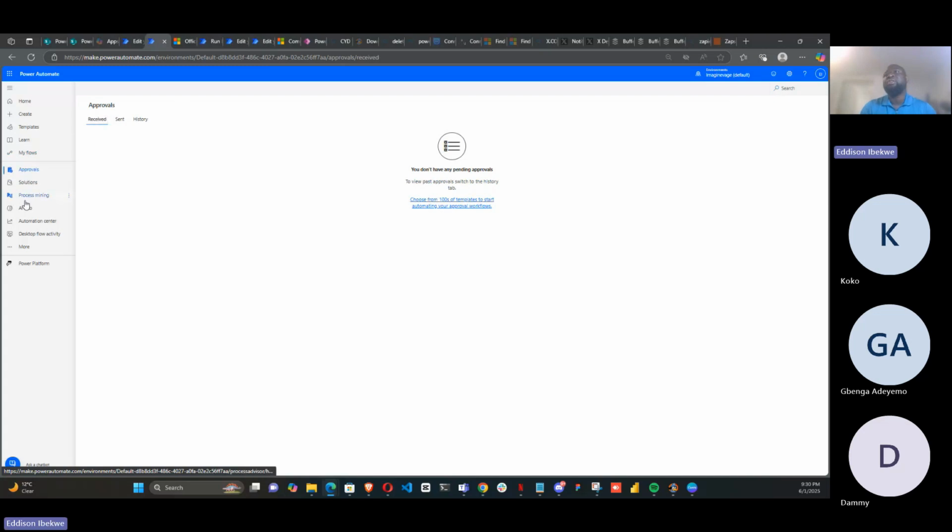Then there's Solutions. This is the same solution that we saw before when we were talking about Power Automate and trying to launch into Power Automate. This is it right here. And process mining. This is when you're going deep into Power Automate. Process mining is just a way for Power Automate to help you determine how best to automate your processes.